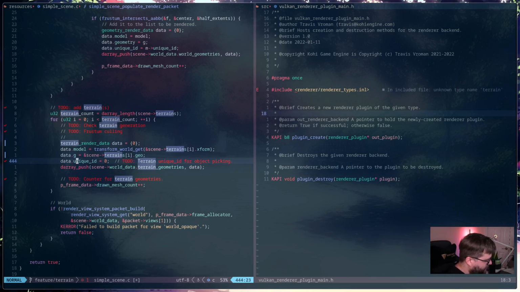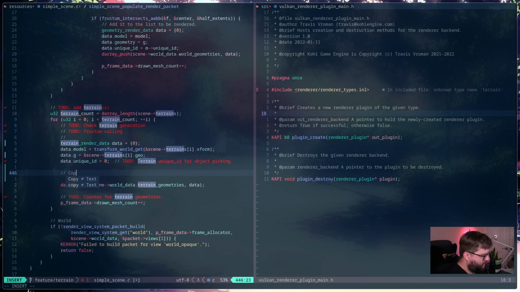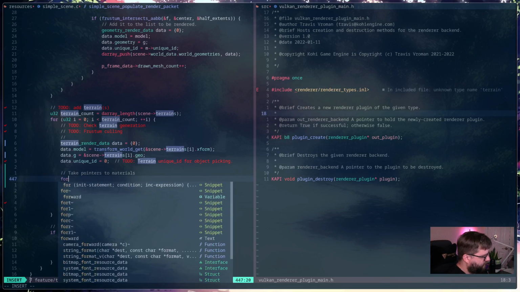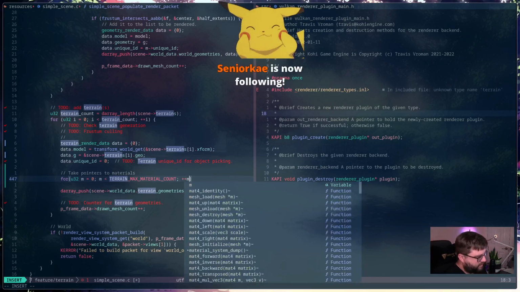What I am going to do, though, is copy, or I should say take pointers to materials. So for U32 I, no, I can't use I. It's going to have to be M equals 0, M is less than terrain max material count, plus plus M rather.